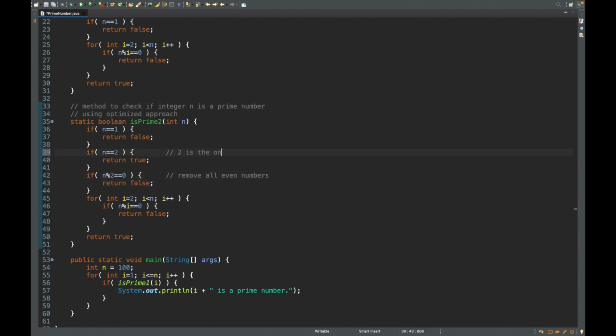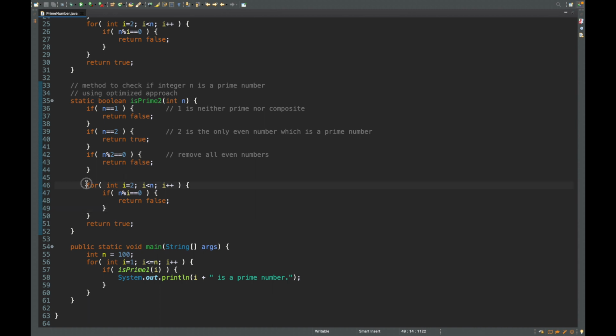2 is the only even number which is a prime number. And you can add a comment for this as well, which I added on top. 1 is neither prime nor composite. Now we try to optimize this loop.